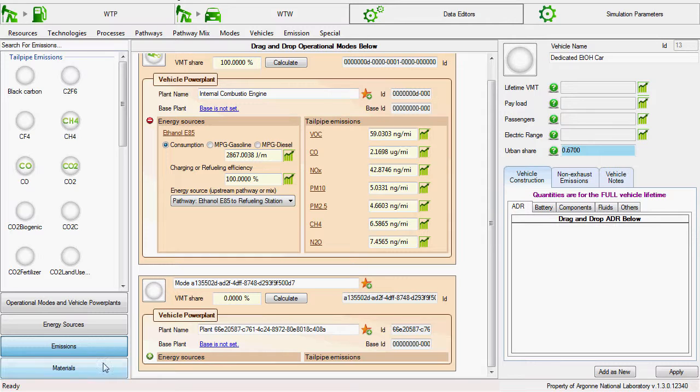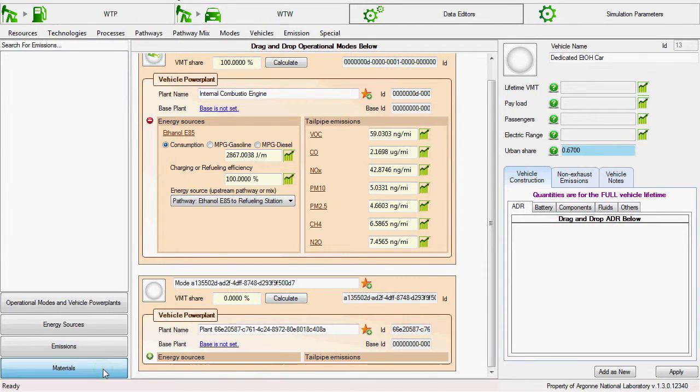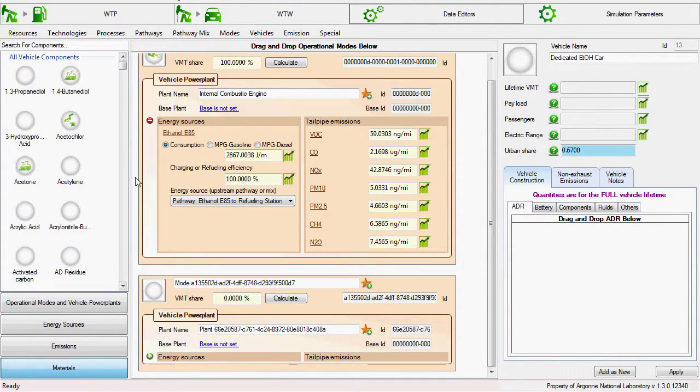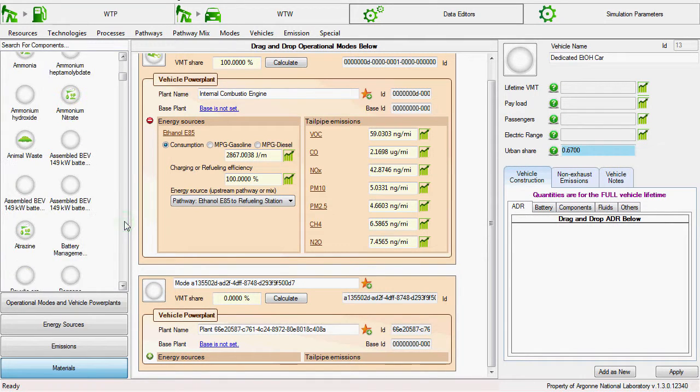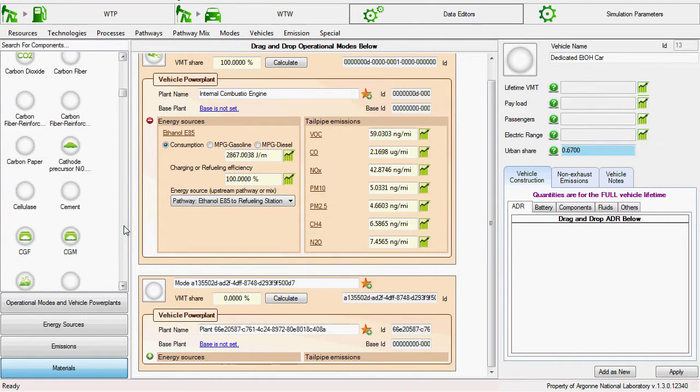And last, clicking on materials displays vehicle components that can be dragged to the right panel to account for upstream impacts of those components of the vehicle over the vehicle's lifetime. By default, GREET includes lifetime tires and oil changes, as well as energy required for recycling, paint for the vehicle, and other similar materials.